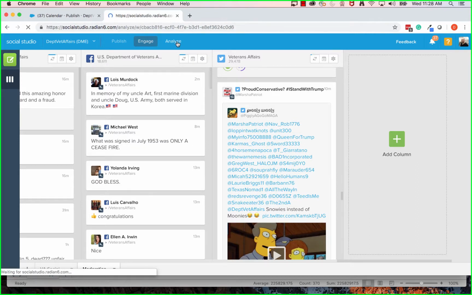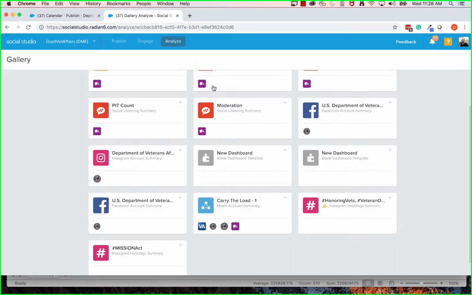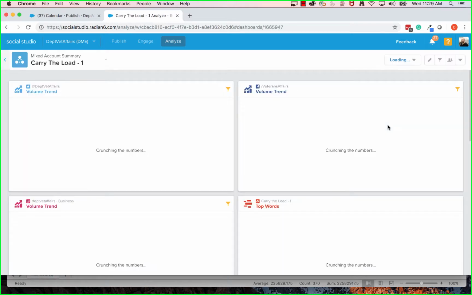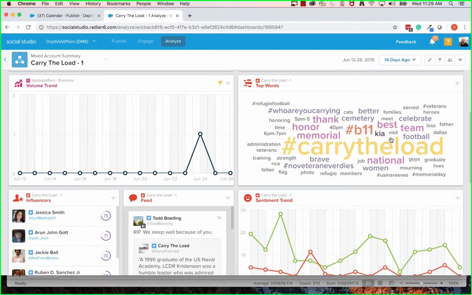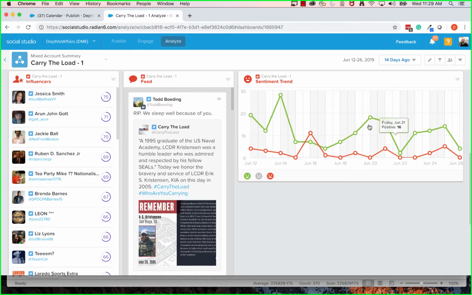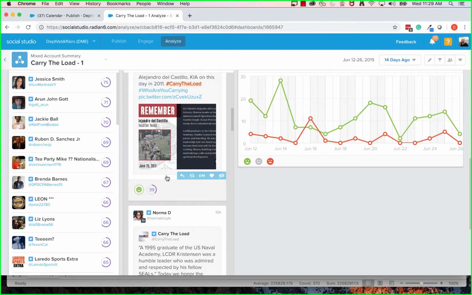Here's the Analyze tab. And what you can do in Analyze is set up these reports, basically. Carry the Load is something that we did not too long ago, although it's fallen off lately. We were running this for a campaign that NCA was doing, and this is like a feed of Carry the Load content.